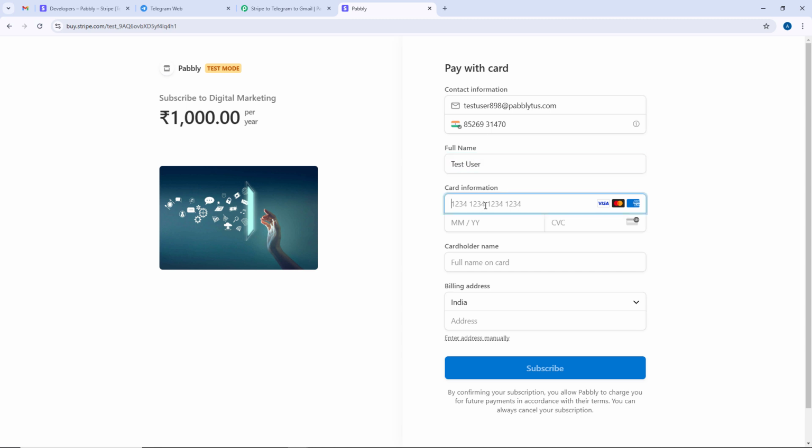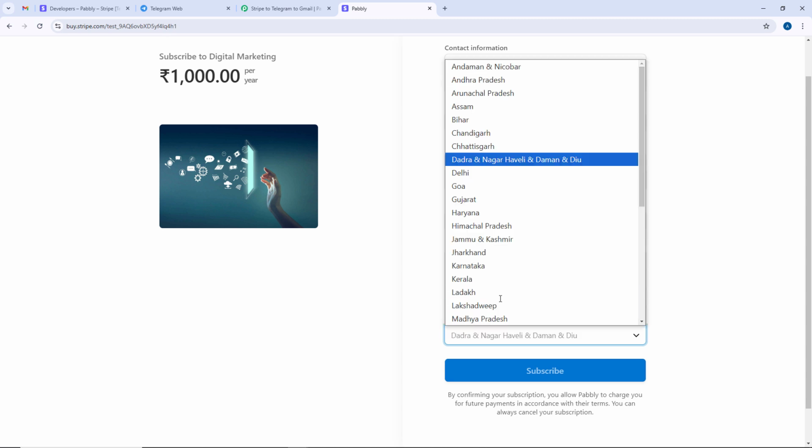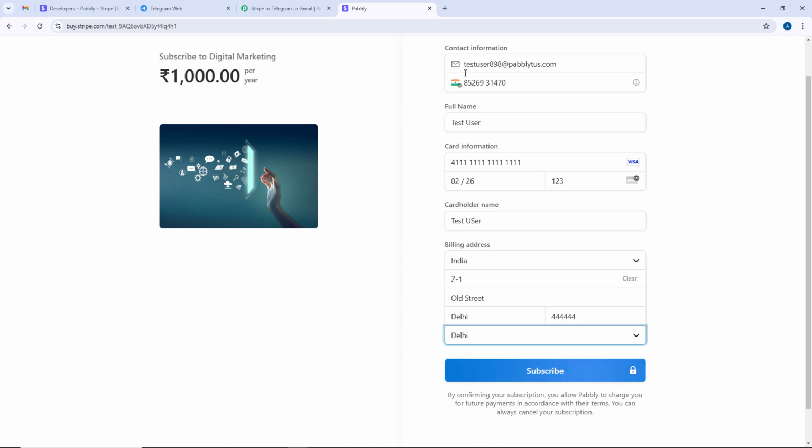Then let's enter the dummy card details to make a test payment. CVV, full name is test user once again, name on card. The address is for example Z1. Then the street address line 2 is Old Street. City is for example Delhi. Pin code is 444, just a dummy pin code I'm entering. The state is also Delhi over here. After entering the details of another dummy user, let's click on subscribe.